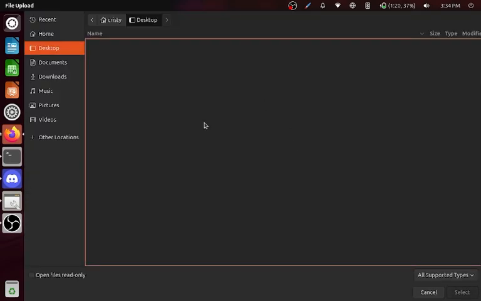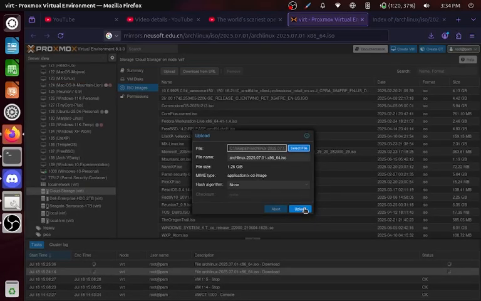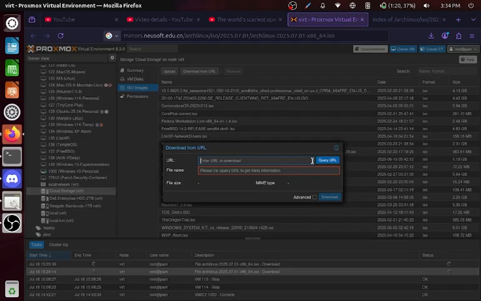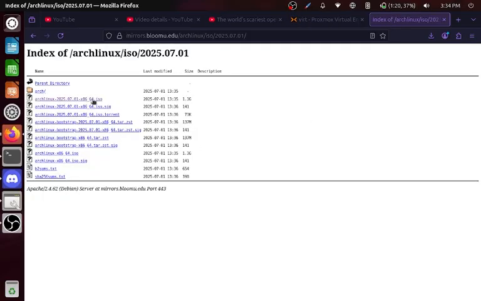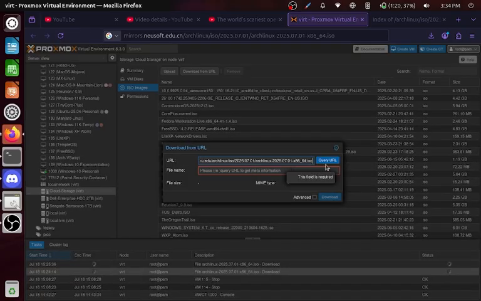So let's upload here. Go to downloads, Arch Linux. Error 0 occurred. What are you talking about? Oh wait, wrong button. Error 0 occurred. Great. Okay, so oh boy, we've got to download it again, guys. Except this time it's through Proxmox, and it'll take like 3 seconds.